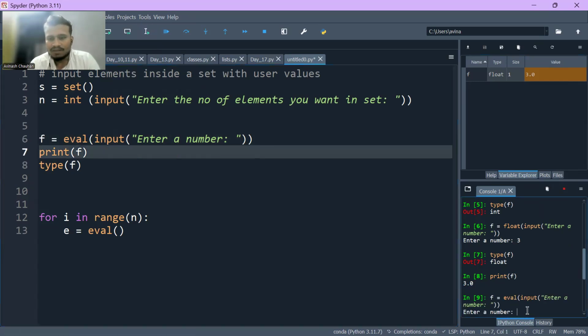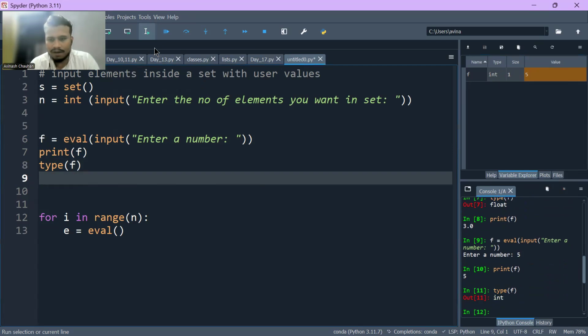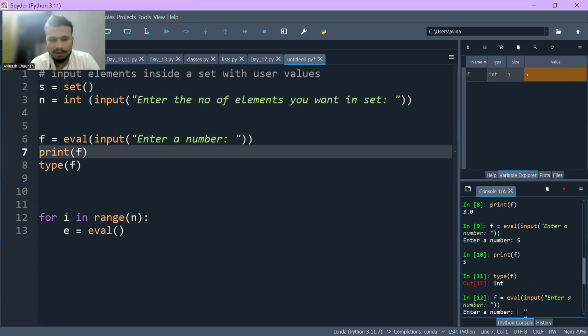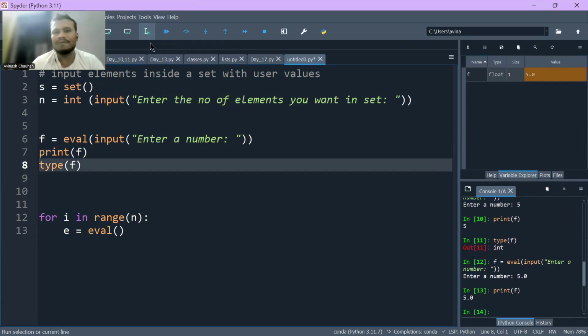For example, here, if I'm writing 5 and printing this and this as well, you can see the value is int, because the eval function automatically identifies it. Now let's try some other values. Enter a number. I will enter 5.0 and press enter, and then execute the same line of code again. You can see that the eval function automatically identifies it.